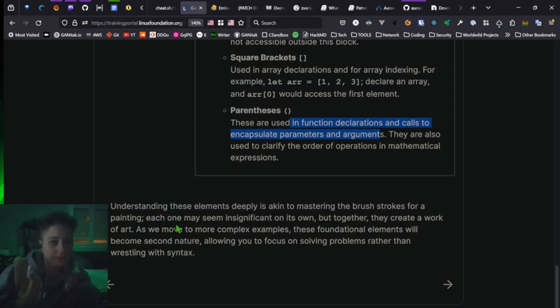Understanding these elements deeply is akin to mastering the brush strokes for a painting. Each one may seem insignificant on its own, but together they create a work of art. As we move to more complex examples, these foundational elements will become second nature, allowing you to focus on solving problems rather than wrestling with syntax.